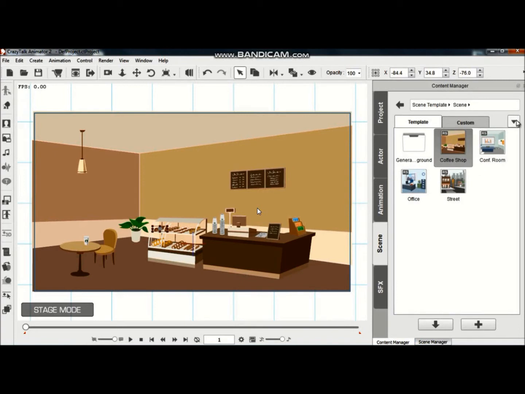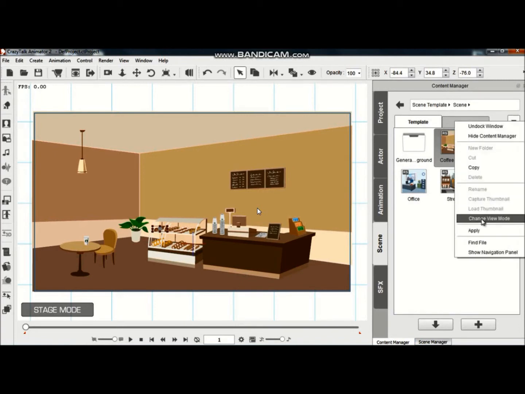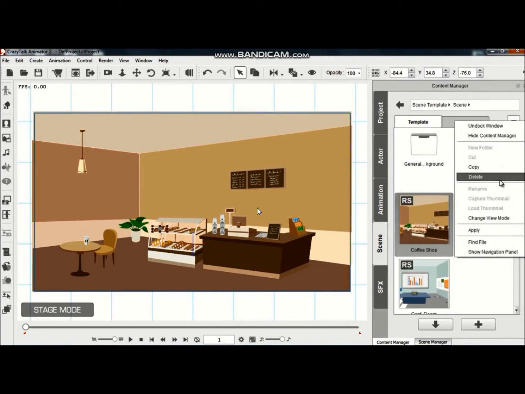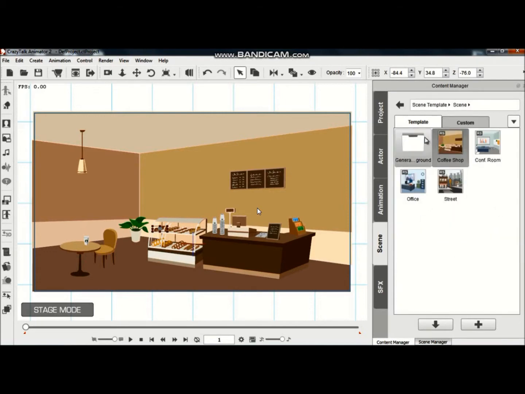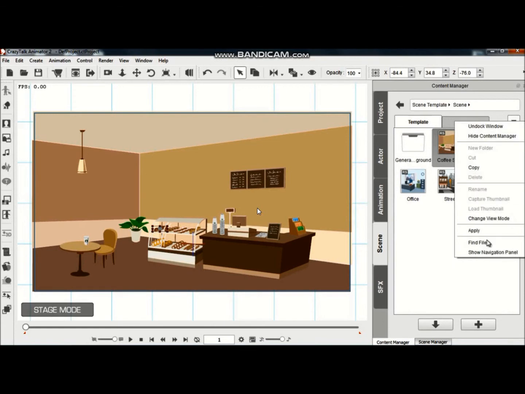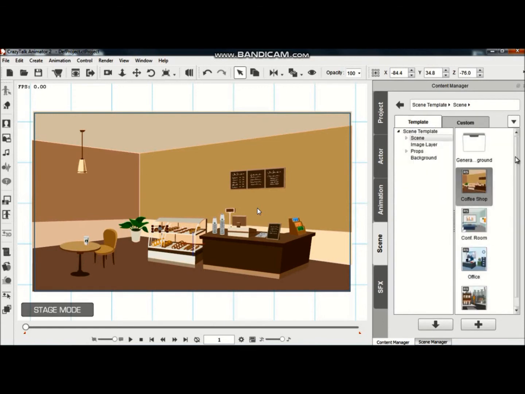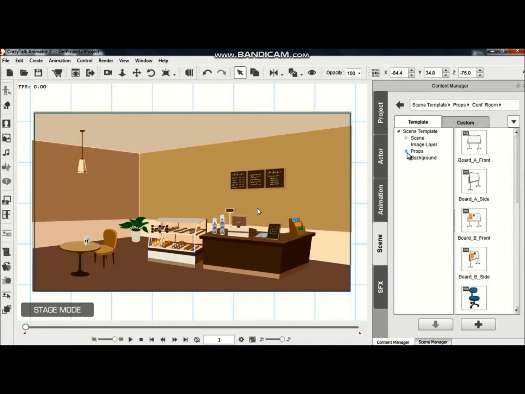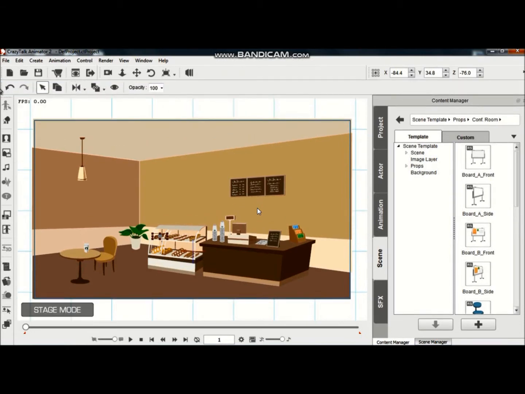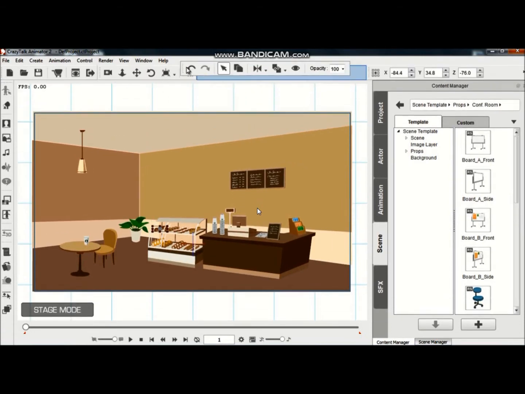I can also further customize the look of my Content Manager here by changing the view mode in this drop-down menu to gigantic thumbnails or a more detailed mode or back to our regular thumbnails. I can also choose to show my navigation panel. So you can see we have a nice organized layout of all of my props and my other content as well. In addition to that, you can also click and drag any of these toolbars here to move them to wherever you so desire. I'll just leave that one back up there.